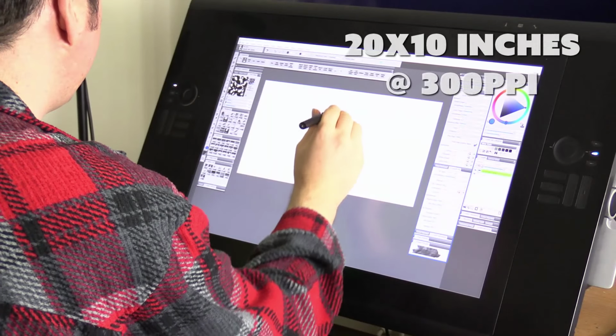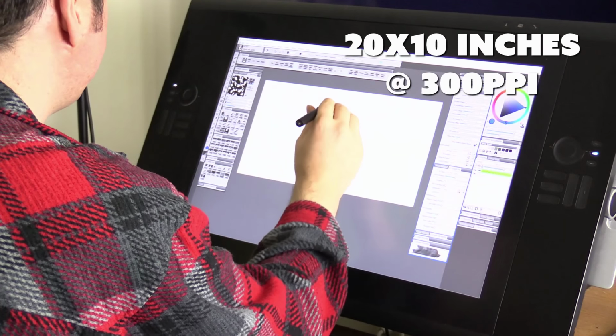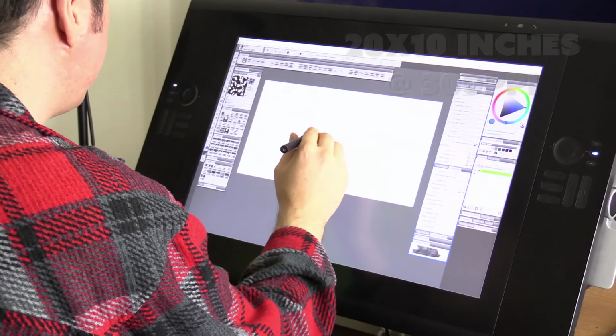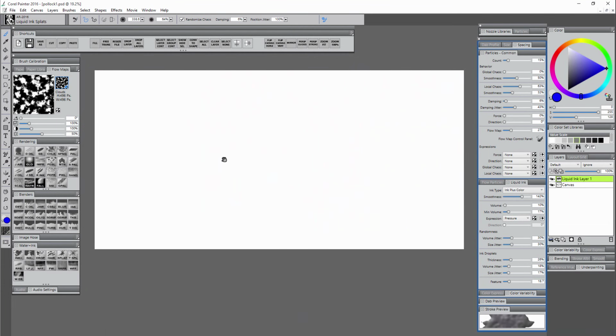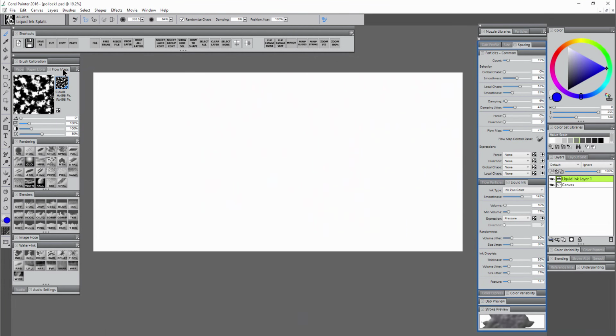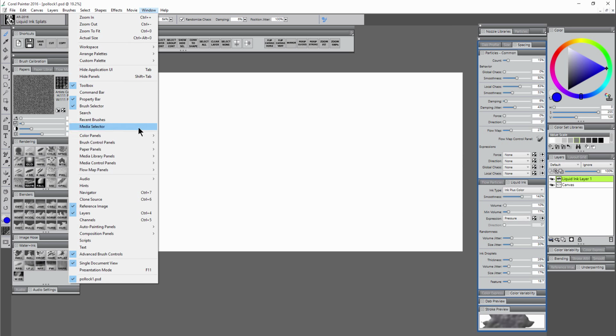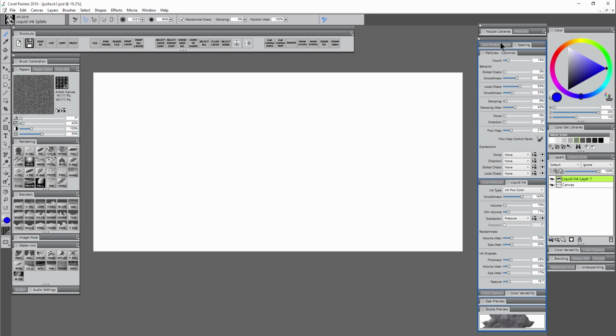I'm using a canvas that is 20 inches wide by 10 inches tall at 300 pixels per inch, and we're going to want to have easy access to a few things here, like the flow maps and the papers. You can find these under the Window menu: Paper Panels, Papers, and then Flow Map Panels, Flow Maps. We'll want the advanced brush controls open. You can select those here so that we can get to the particle options and the liquid ink options.